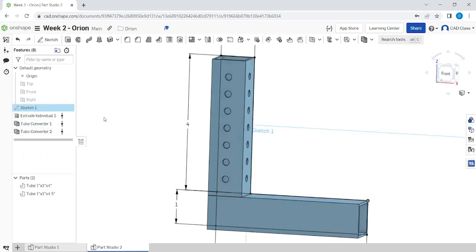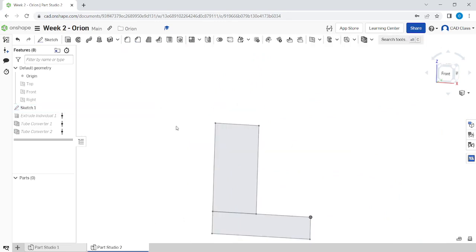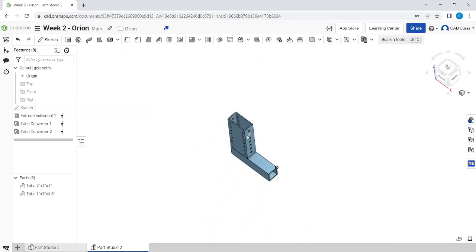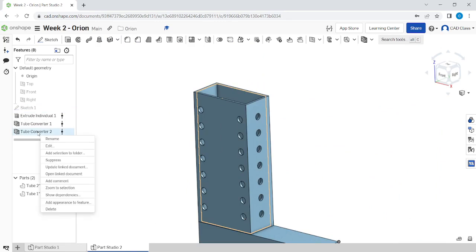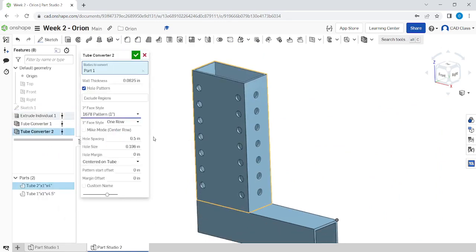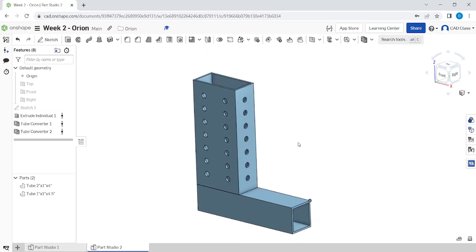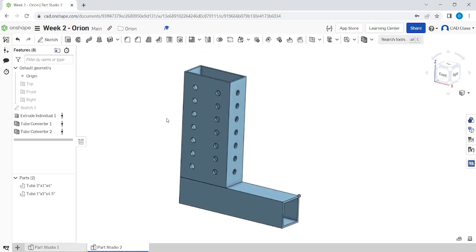We can even go into our sketch, edit, change this dimension to 2 inches. Click OK. It'll update. You can see the whole pattern changed. Tube converter, right click, edit, and we can change this. So play around with that a little bit. As we do some projects a little later on, we will use this a little bit more, and I'll explain exactly what we want to do in that dialog to get the desired result. But for now, that's how the tube converter works.